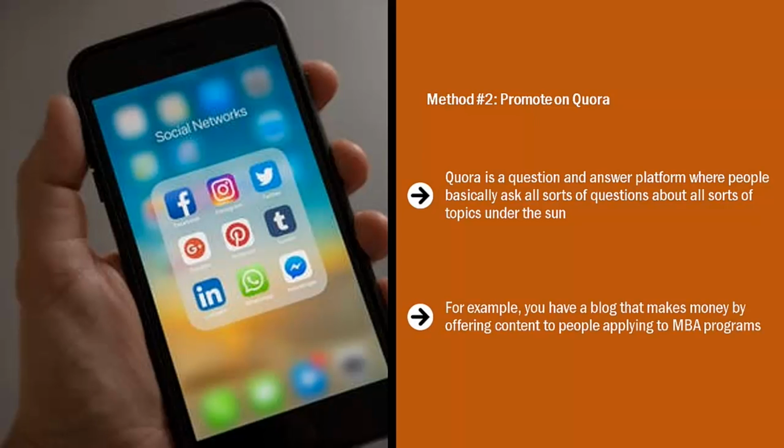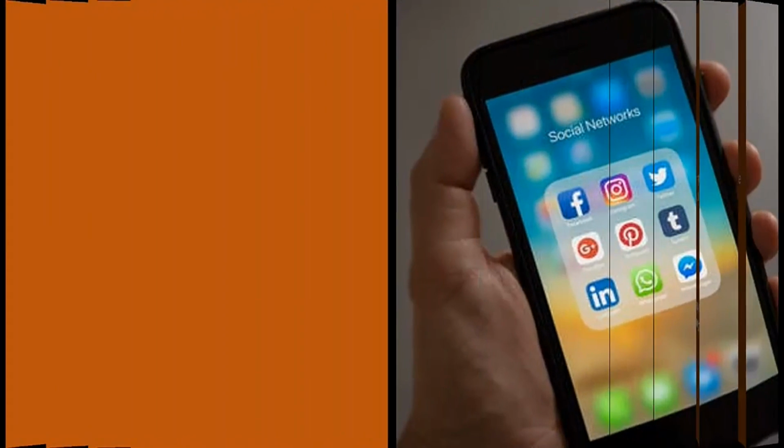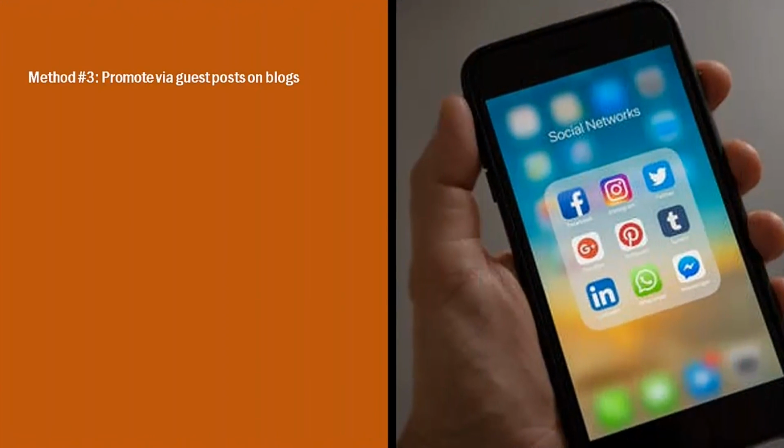Quora is a great way to get very targeted traffic. For example, you have a blog that makes money by offering content to people applying to MBA programs. You can find all sorts of MBA-related questions on Quora, answer them, and link directly to specific blog posts. As long as there's a tight fit between the question, your answer, and the resource link you supplied, you should be fine. However, if there's a big disconnect and it's obvious that you are just trying to get free traffic from Quora, not only will your answers get deleted so you don't get any traffic, but your account can also get banned.